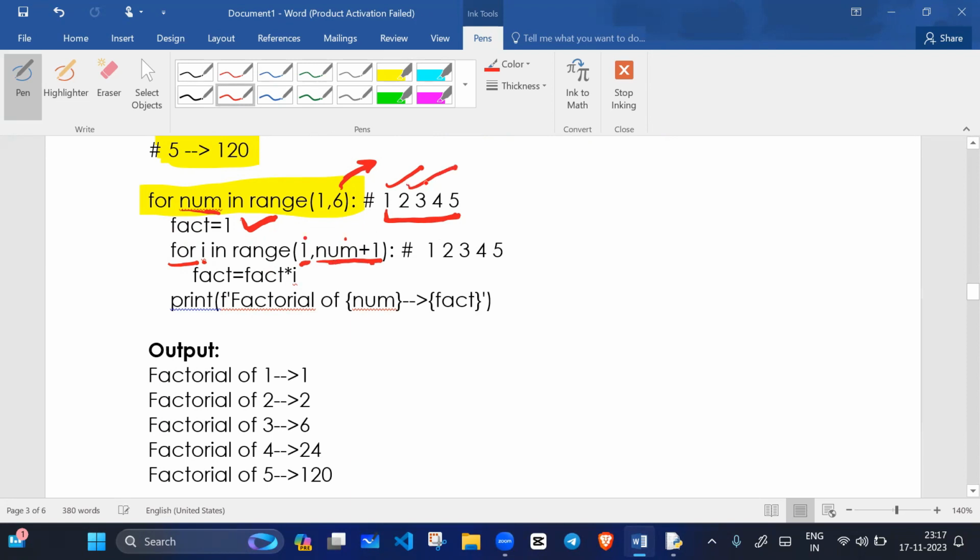For the second value it will run two times, because 2 plus 1 is 3, so it will run 1 and 2, because 3 will not be included. For example, for 3, num plus 1 means 4. The num value is 3 plus 1 is 4. So it will run 1, 2, and 3 times. Alright, this is the simple logic of factorial.